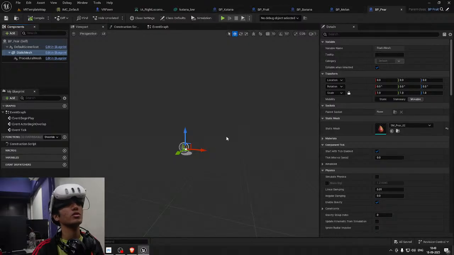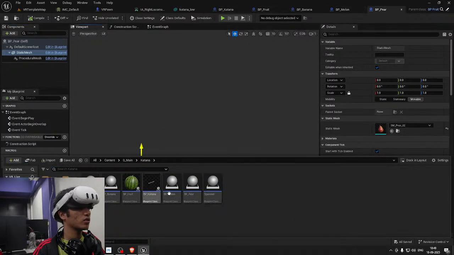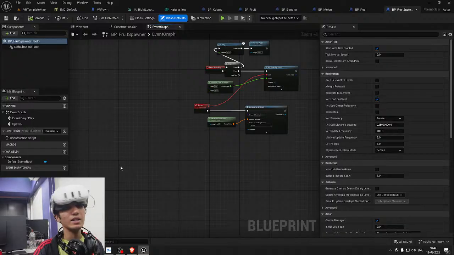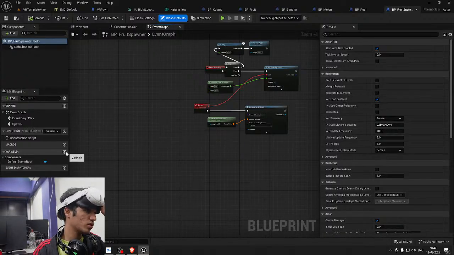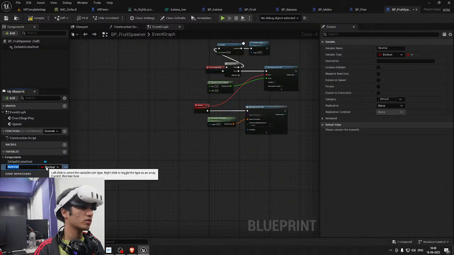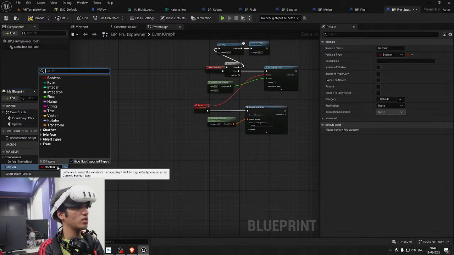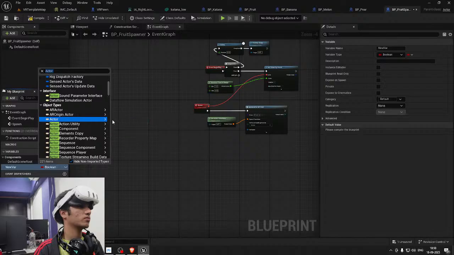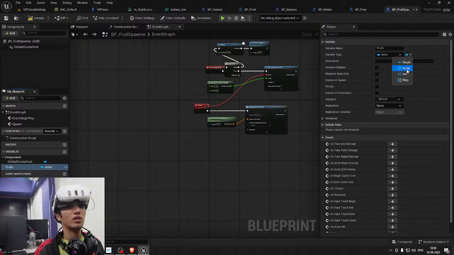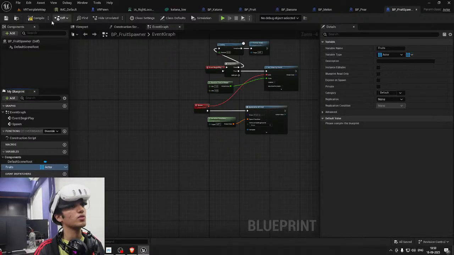Okay, so in my spawner, where is my spawner? bp underscore fruit spawner. I'll create an enum for this. So first I need to create a variable, not an enum. Sorry, an array. So in here the type will be actor, and I'll name it fruits. And this will be an array, so we can set as many fruits as we want.